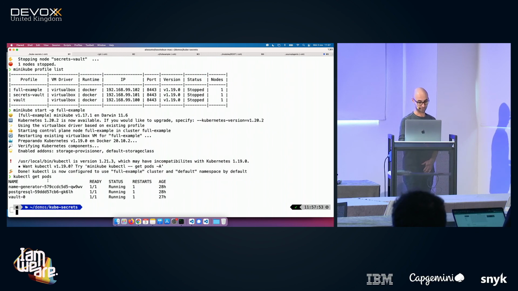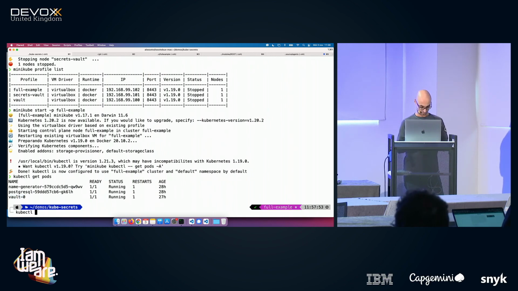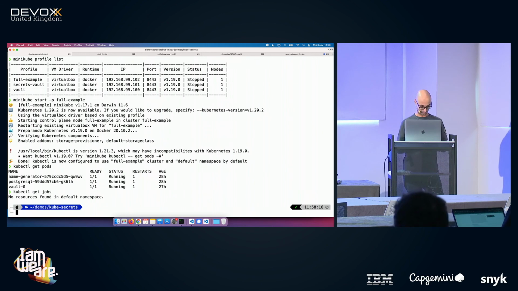Now, get pods. I've got here running the name generator service. It just has a list of names. Then I've got here my PostgreSQL running, and I've got here my Vault running. I don't think that I've got anything else. No, okay.